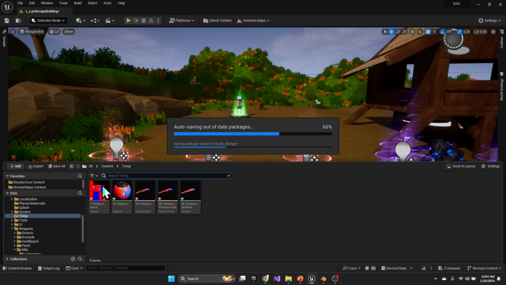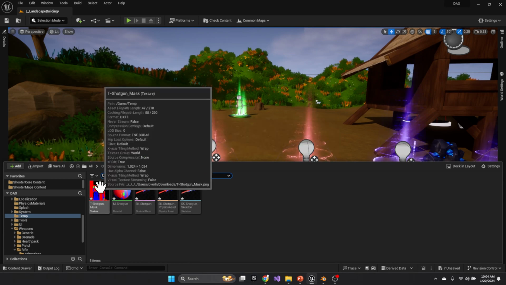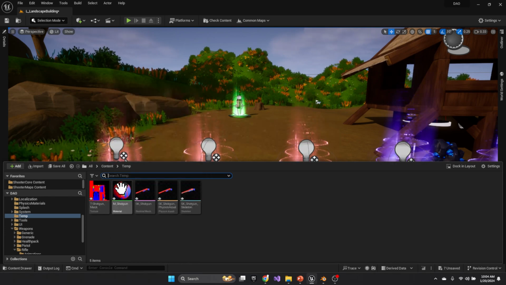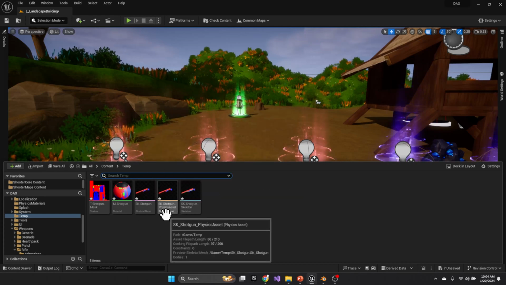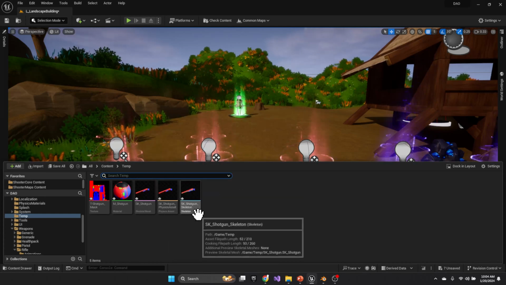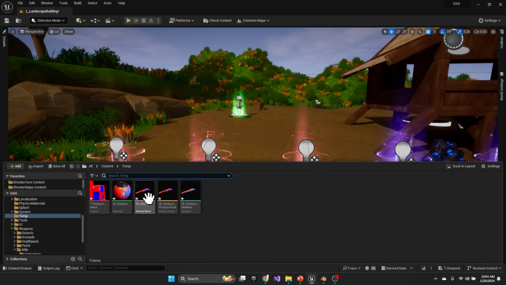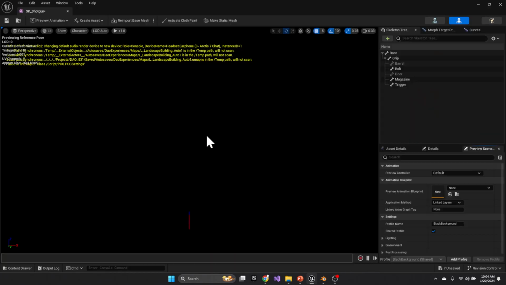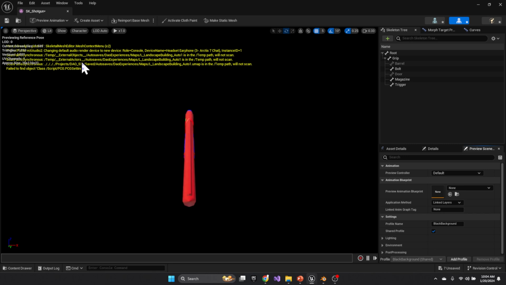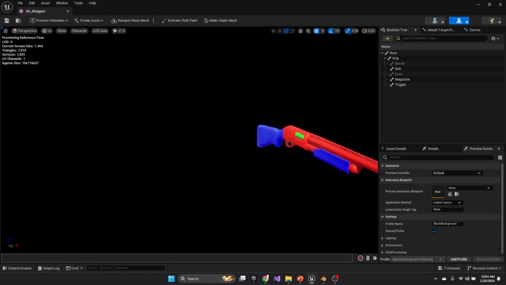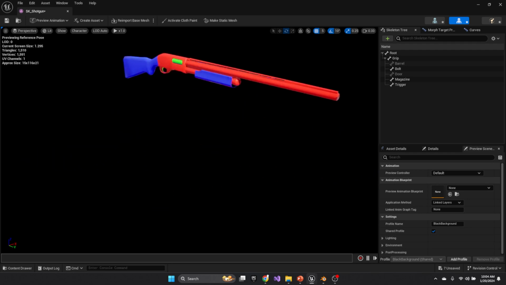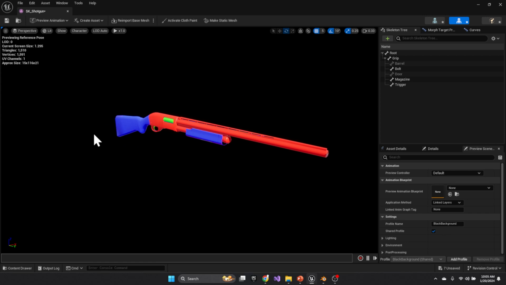All right, so we got our mask, we got our material, we got our skeleton, our physical asset, and our actual skeleton. So if we open this up, mesh context, I think that's all fine. You'll see that we now have the, it's hard to get used to WASD after being in Blender for a bit. We have our masked out shotgun.